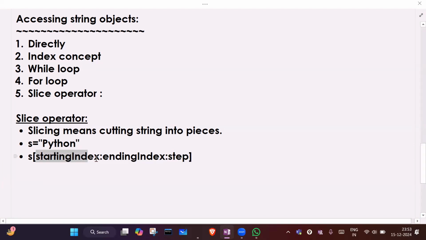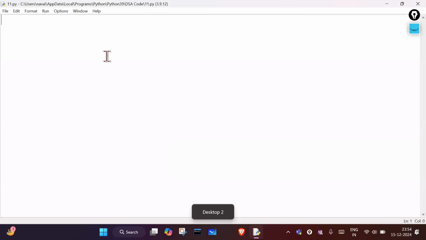So here you will mention the starting index and the ending index, where you want to end, which means how many characters you want to access, and the step value means you want to access one by one or by skipping any character in between. So what does it mean? Let's try to understand with an example. So for example, I am creating here one string. For example, s is equal to a b c d e f g, right?